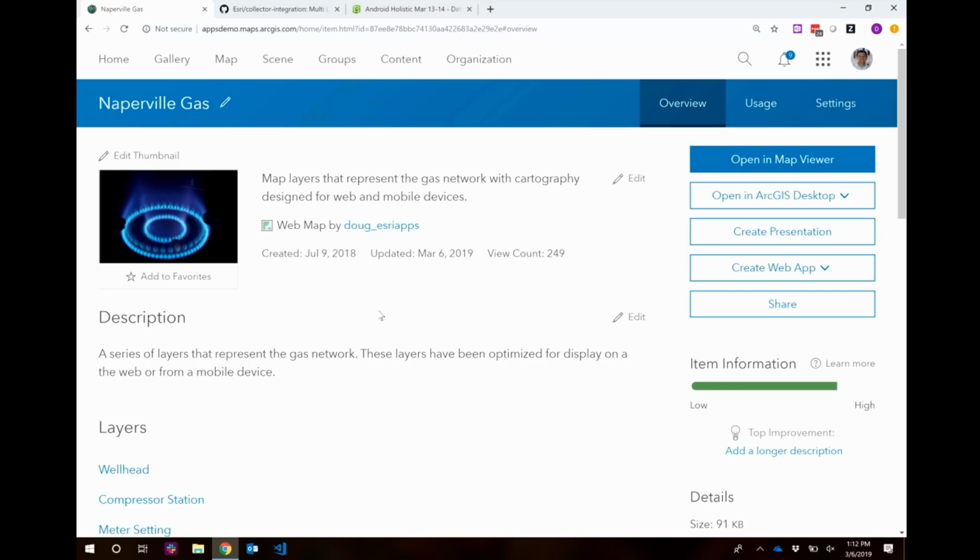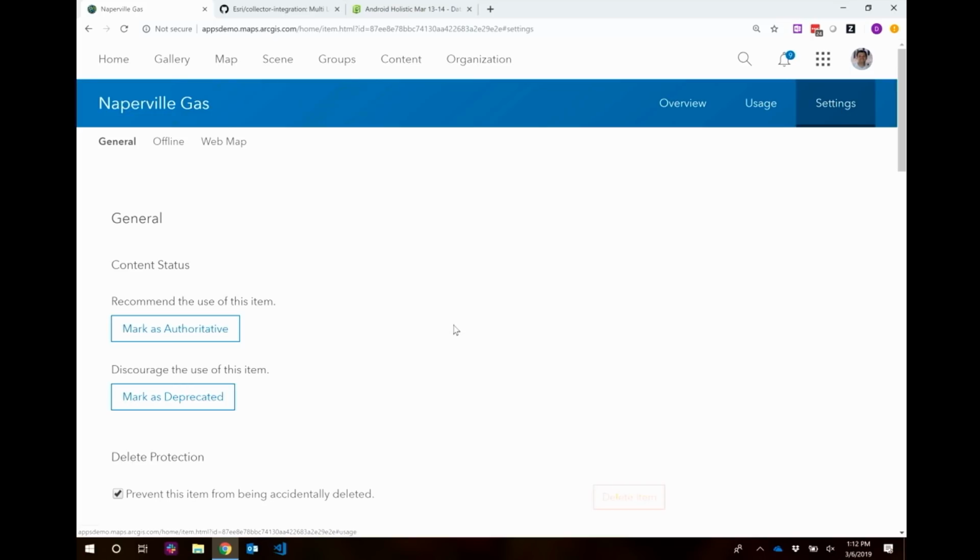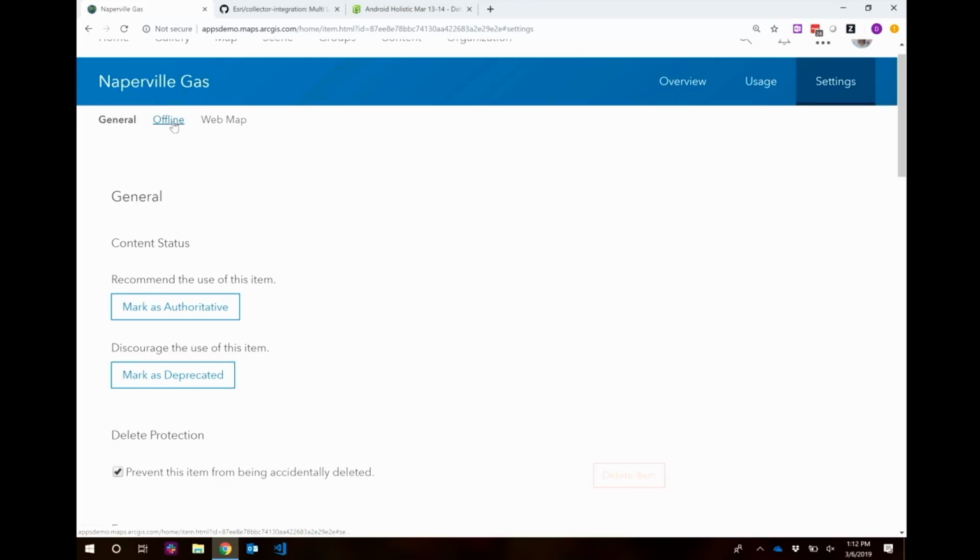So here I am, I'm in my web map. In this case, I'm in ArcGIS Online. And I'm going to go to the settings for my web map. And then I have the offline section here.